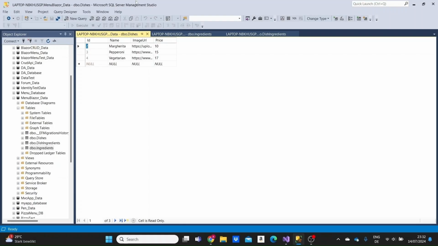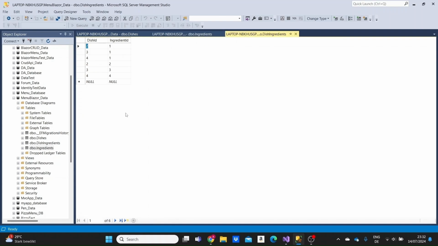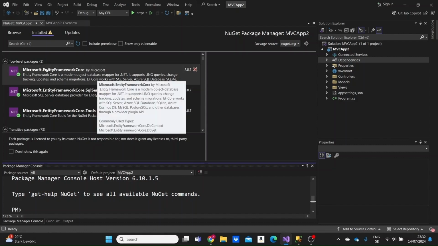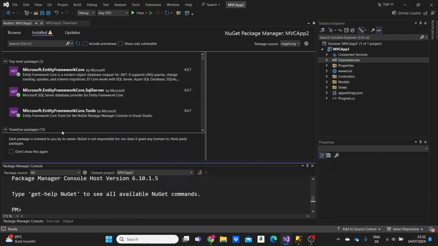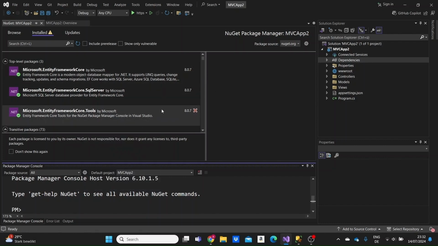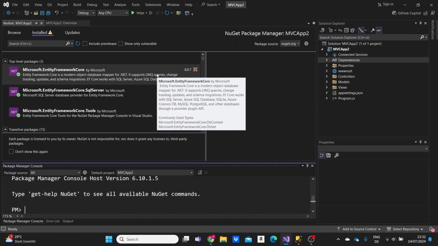I'm in SQL Server Management Studio here, and I have a database with three pre-populated tables: a dishes table, an ingredients table, and a dish ingredients table. I'm going to use this database to create the models and the context in a new project. So I have just created a new MVC web app project, and I have already installed Microsoft.EntityFrameworkCore, Microsoft.EntityFrameworkCore.SqlServer, and Microsoft.EntityFrameworkCore.Tools. So you need these three packages to be able to work with Entity Framework Core.